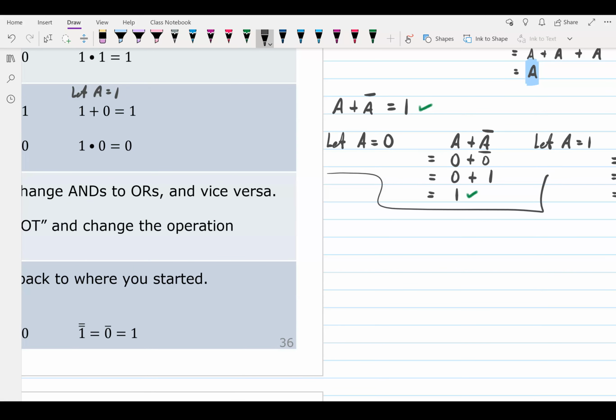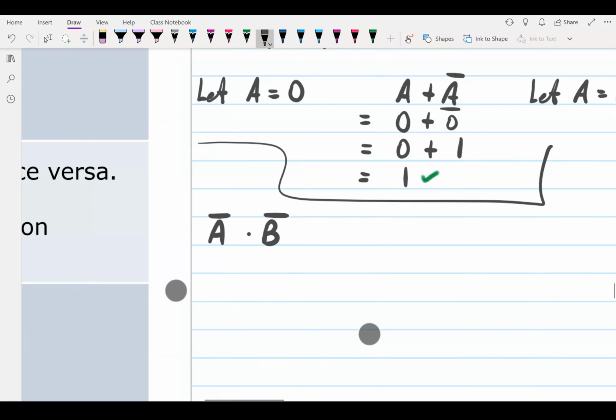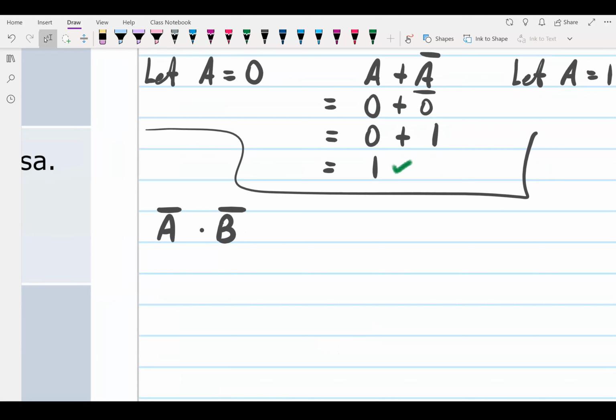So if you had something like not A and not B, you can combine them. You can put them both under one big expression, but you have to change the sign. So that used to be an and operation. Now it can become an or operation because we've kind of cashed it in. We've done what we need to do to get DeMorgan's property working.